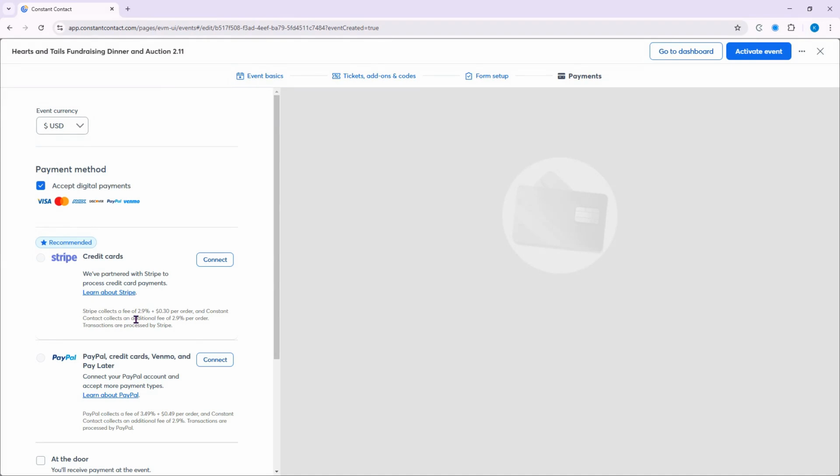But the platform fee, like Stripe, is 2.9% plus 30 cents. PayPal's more, it's 3.49% plus 49 cents. That gets taken out of your total revenue by the platform itself. So choose one of those 2 options. With both, you can collect credit card information. With PayPal, you can also do Venmo. They can use their own PayPal account, things like that. So choose the option you want, connect your account, and then you can start collecting those payments.